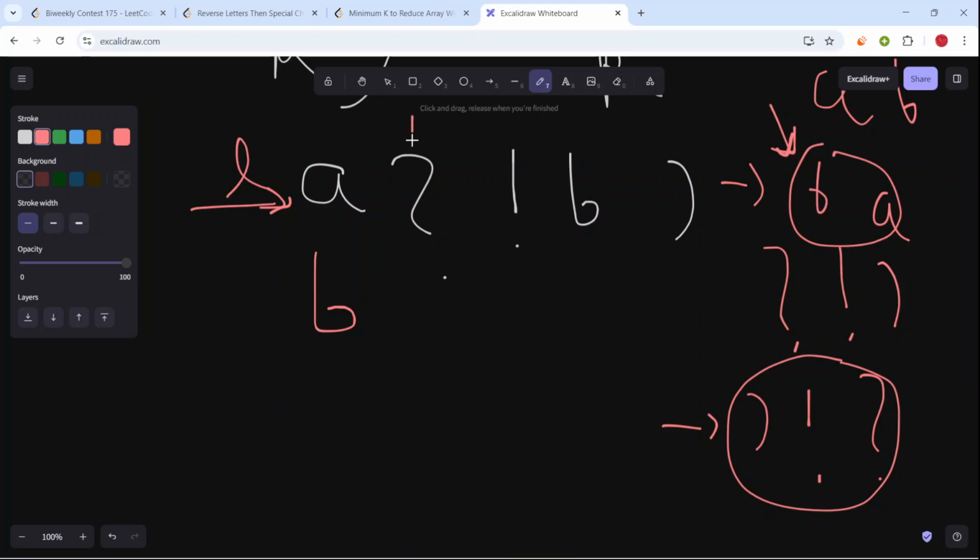Okay, that's good. Then we check: is it a lowercase English letter or a special character? It's a special character. So we come here and check what the special character is in this first location after reversing. It is this bracket, so we put it. Then similarly, we come here and check whether it is lowercase or special. It's lowercase. So now after the exclamation mark, we put this.